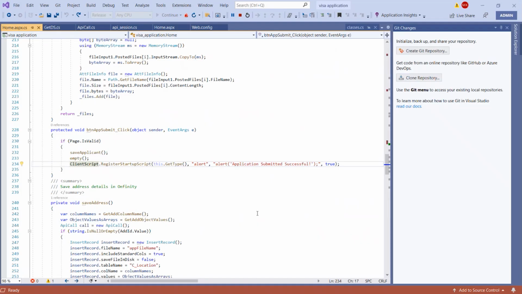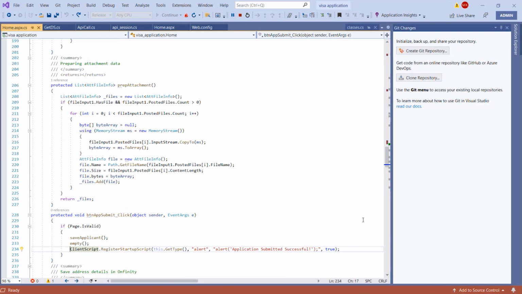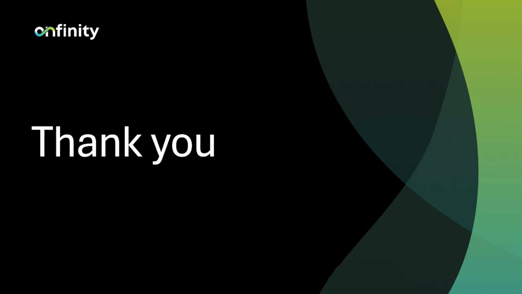This is how we have used our API services to insert data and insert attachments into the DMS. That concludes this session.